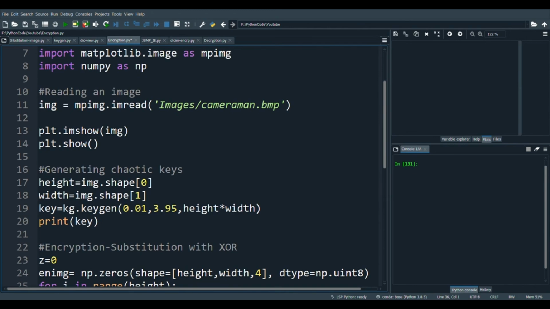Next, I generate the chaotic keys. For this, I am calling the keygen function. I pass the values 0.01 as the initial parameter, 3.95 as a control parameter to the logistic map. I need to generate the number of keys which is equal to the size of the image. So I pass height into width for substituting all the pixels in the image.